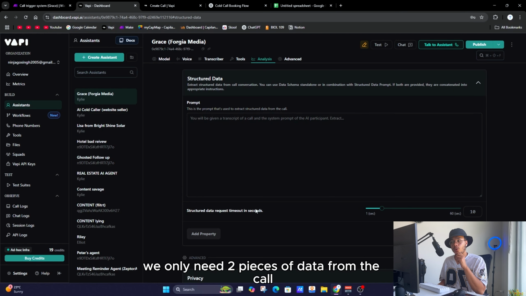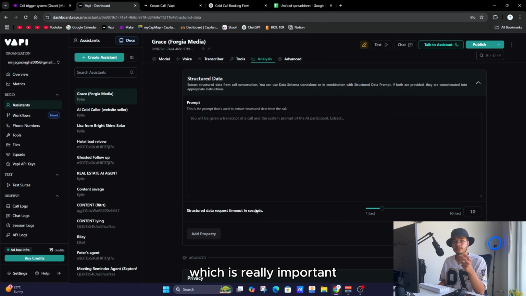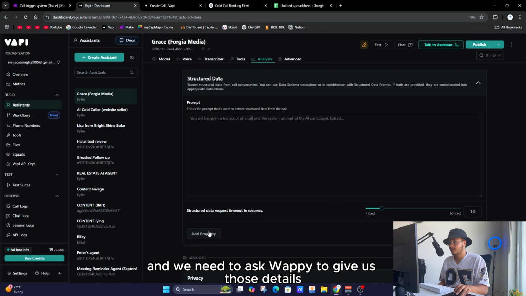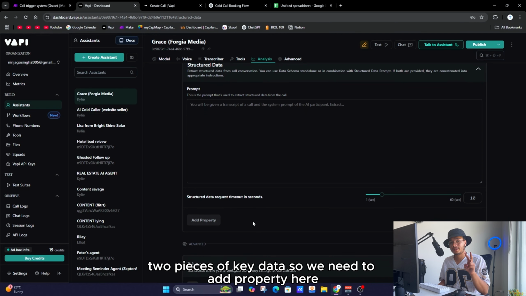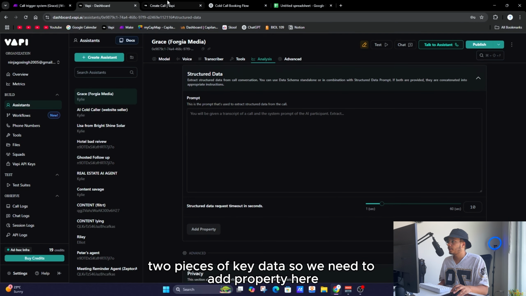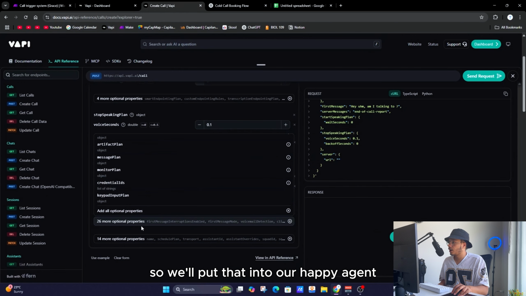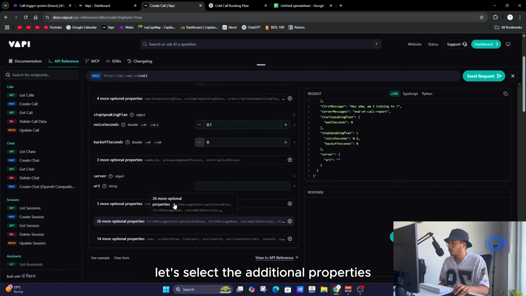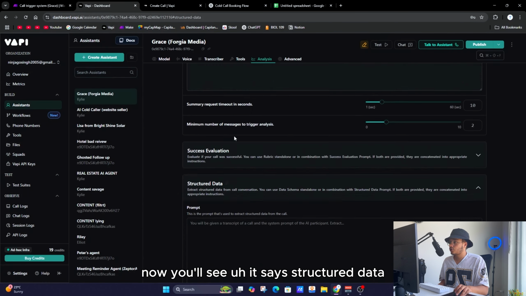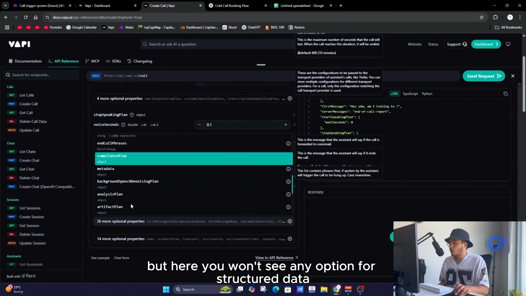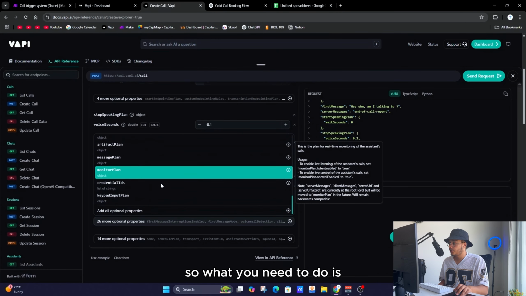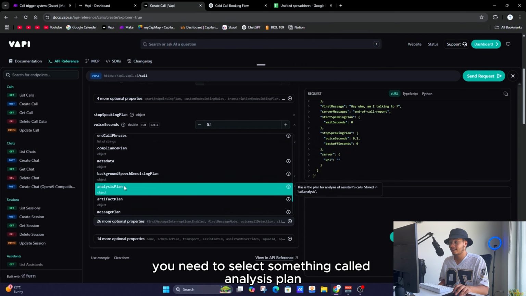Once the call is done, we only need 2 pieces of data from the call, which are really important and which we don't get by default. The first one is the name of the customer. The second is their email. These are the 2 details which we don't get by default from Vapi, and we need to ask Vapi to give us those details from the conversations, 2 pieces of key data. So we need to add a property here, and we'll put that into our Vapi agent. Let's select the additional properties. Now you'll see it says structured data, but here you won't see any option for structured data. So what you need to do is select something called analysis plan.